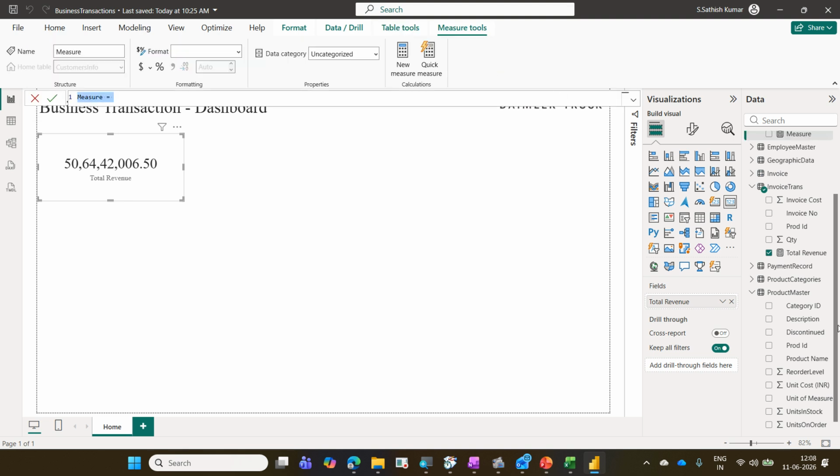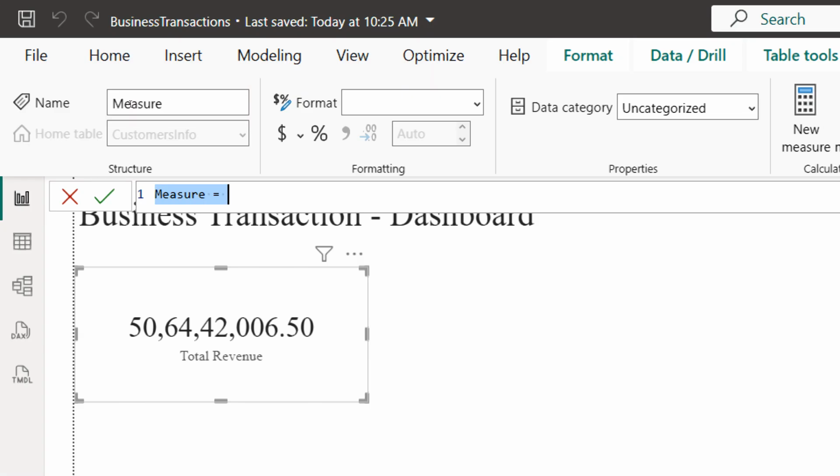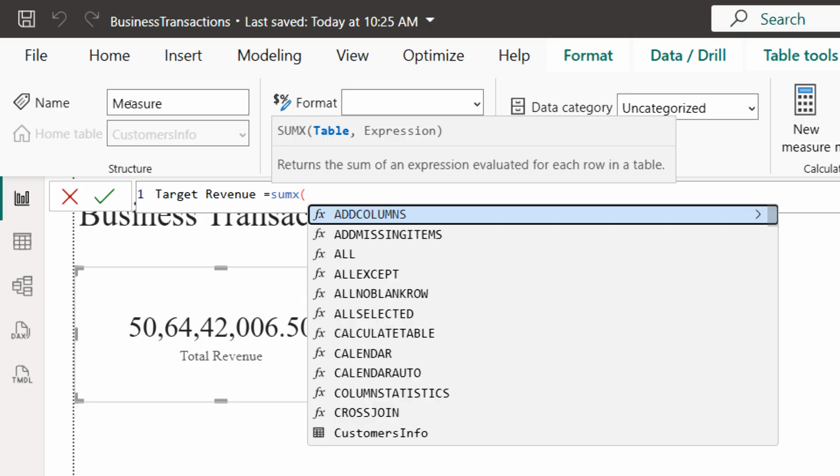So this measure name is target revenue equal to sum x. Same sum x. Open the bracket. What is the table name? Once again, the table name is invoice trans. Select the invoice and you can use the tab key, space bar, or mouse click. Invoice trans. Comma. What is my expression?